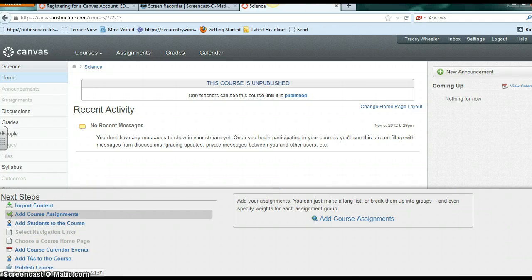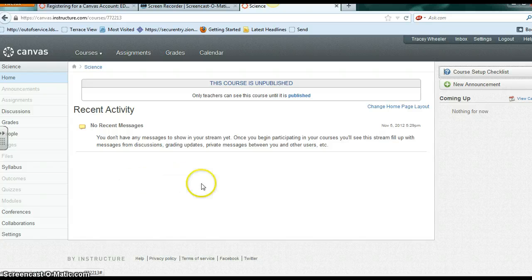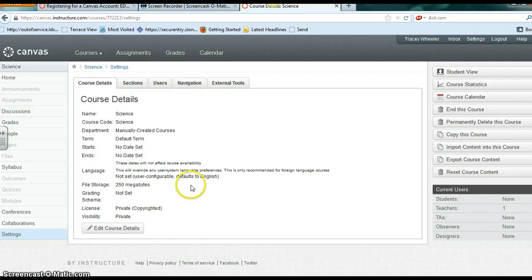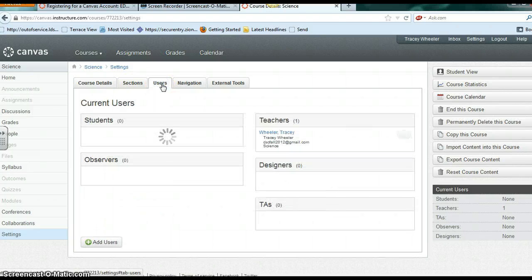You could use this tool, but I don't want you to get familiar with that in case you don't see it. So let's just go ahead and click out of that, and we'll go over here to the left where it says settings. On the settings, here you can edit your course details. Again, remember, right here it says it's private at this point, but let's go ahead and go into users.